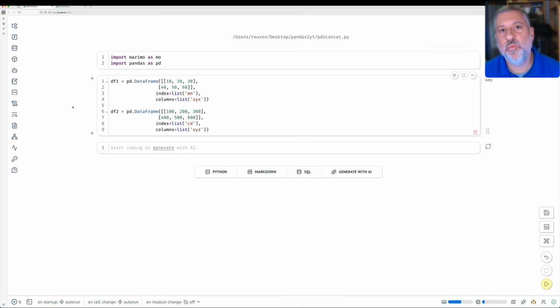pd.concat is a really useful method for combining two or more data frames together. But there's a little weird behavior that has existed in Pandas 2 that is changing in Pandas 3. And in this video, I'm going to explain exactly what's going on. Let's start off with some basics about pd.concat.